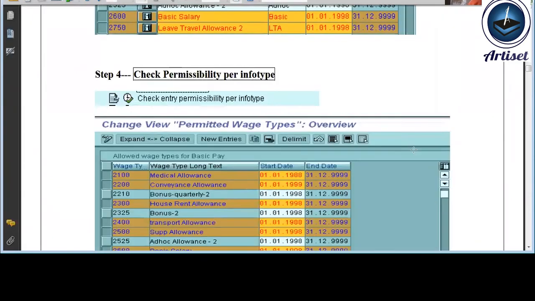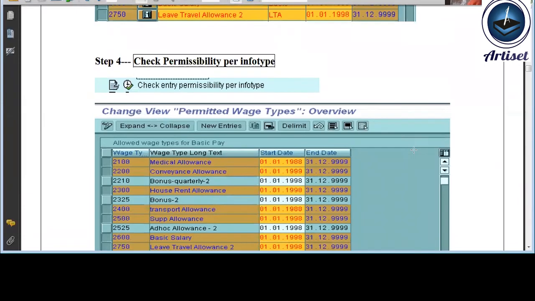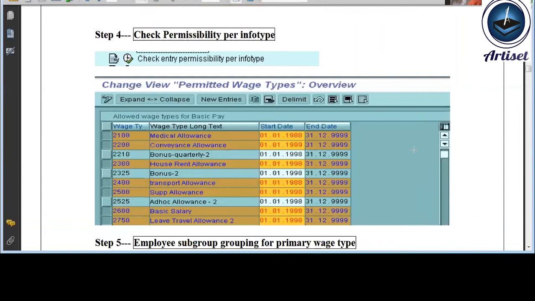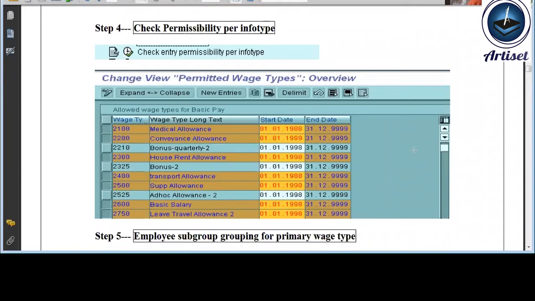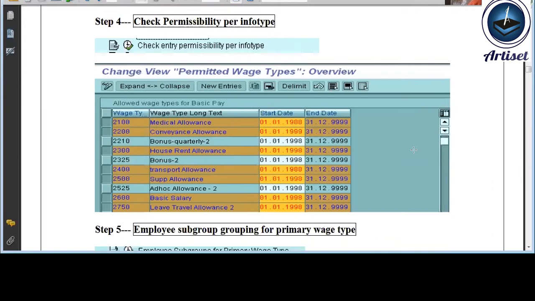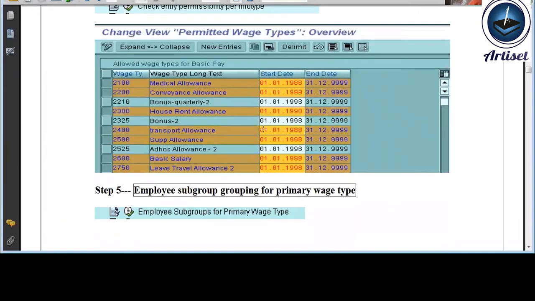Next, we check the permissibility per info type. Usually a wage type is created with the end date as 31/12/9999 in the SAP system. However, we can restrict it to a particular start date and end date. For example, we are creating a new wage type for COVID-19 in which the employees are paying 1 day salary from their monthly salary, and that should be captured in a particular wage type. Then we can create a wage type with the start date as 1 July 2020 and assume we keep it until 31 December 2020. This is where we define the start date and the end date of the wage type.